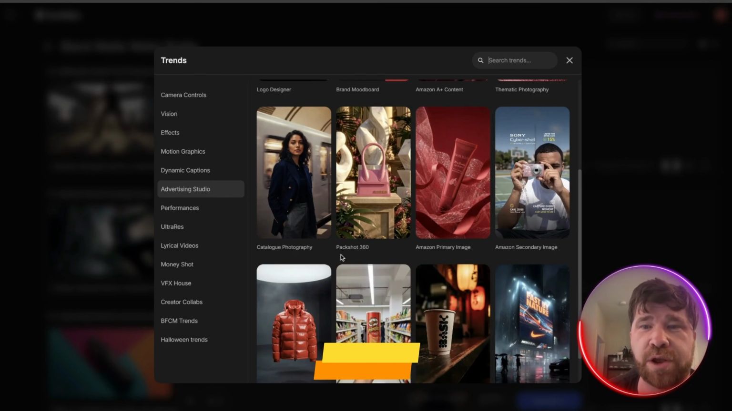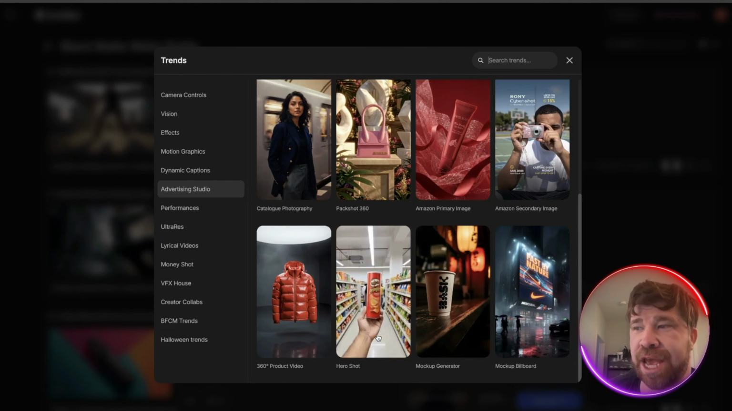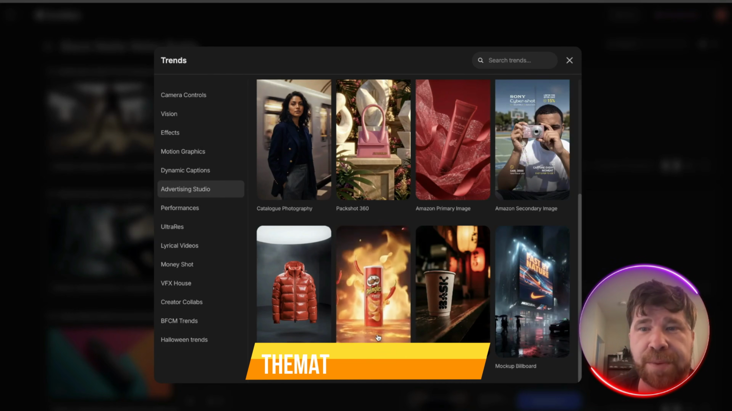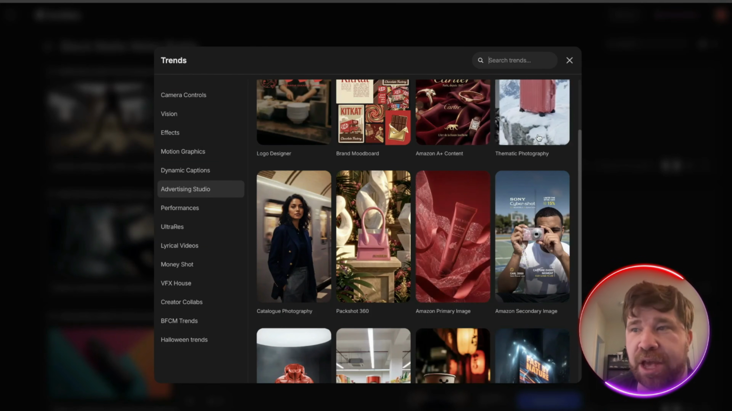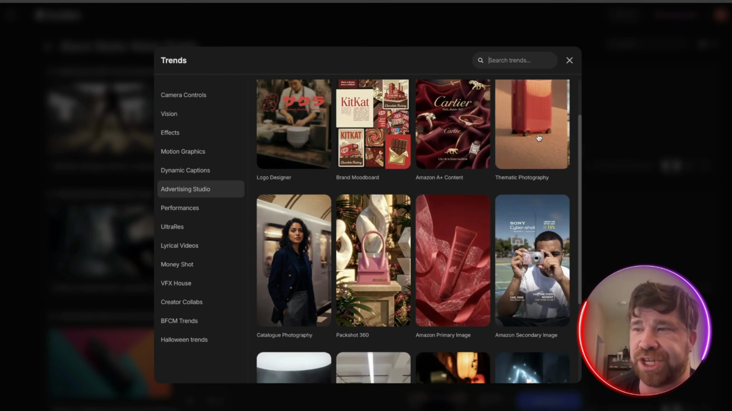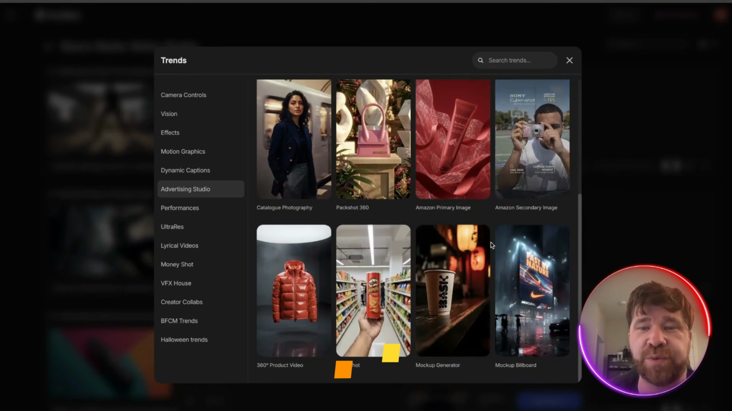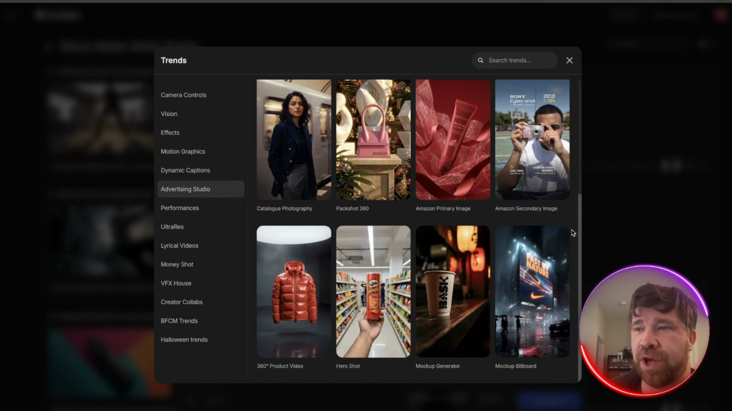Then once again, we got the hero shots. The hero shot, pretty dope. You guys kind of saw that, a single high impact campaign defining image built for home pages, press, and paid socials. They even have the thematic photography right here, which is pretty cool. Then the A to B variations, so multiple distinct visual styles from the same product photo, ready for split testing. And then obviously we got the mock-ups. There's two different ones here, so we got generator and billboard. Obviously, product placement in contextual scenes, shelf displays, lifestyle settings, e-commerce layouts, and more.